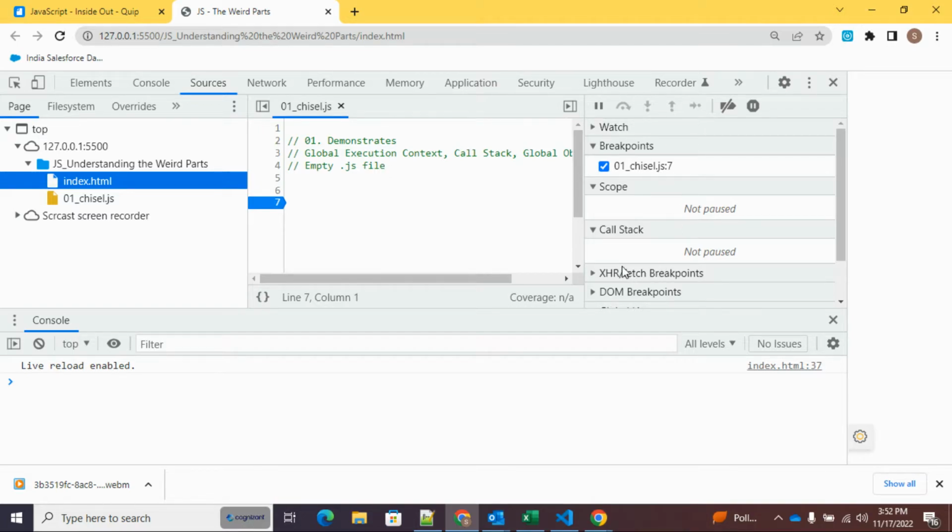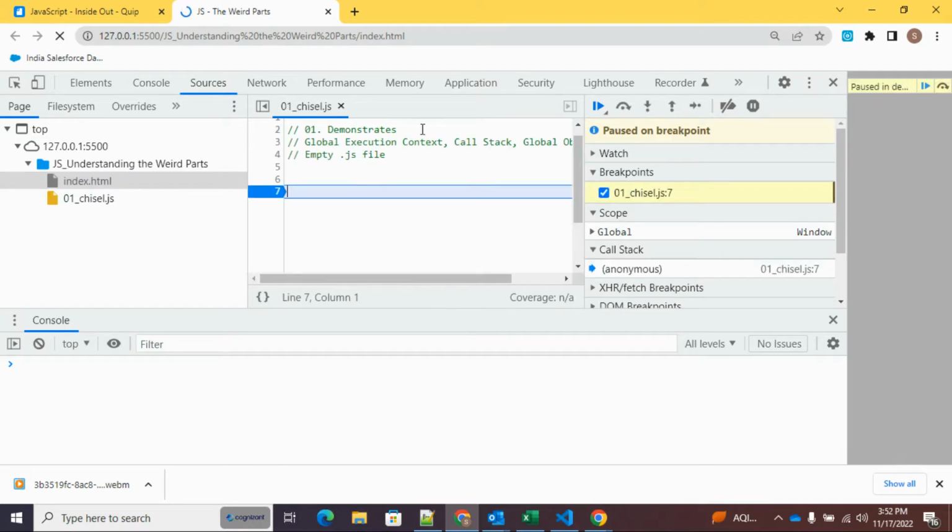And if I am running this file, even though it doesn't have a line of code inside the .js file, it still creates a global execution context. The execution context, which is the base execution context, is called the global execution context, and always occupies the bottom of the call stack. I'm going to refresh it, take a good look at the call stack. Okay, I could see the anonymous. So anonymous represents the global execution context.